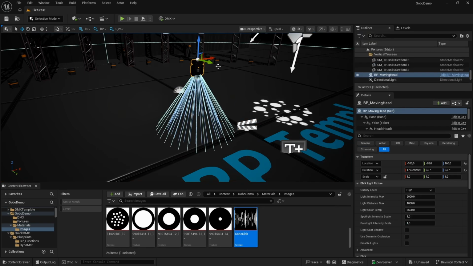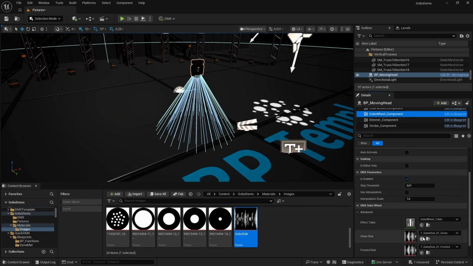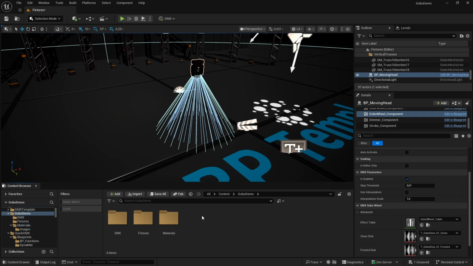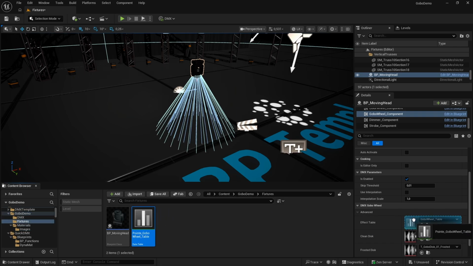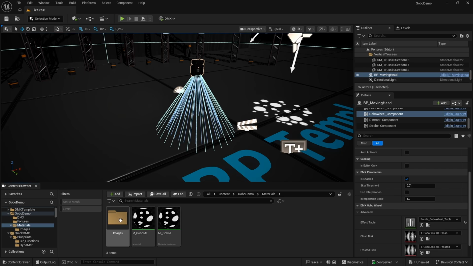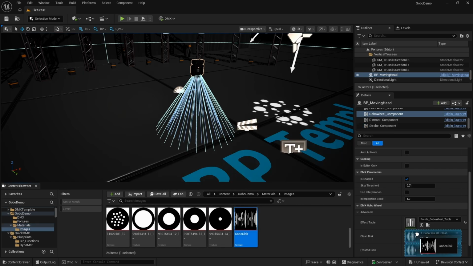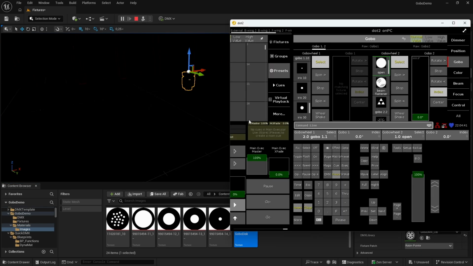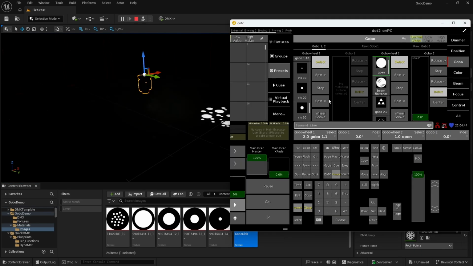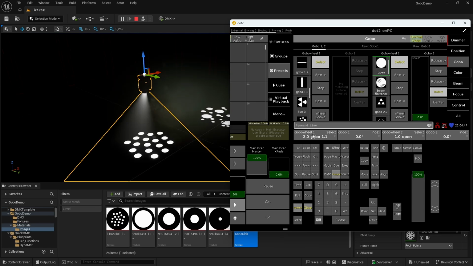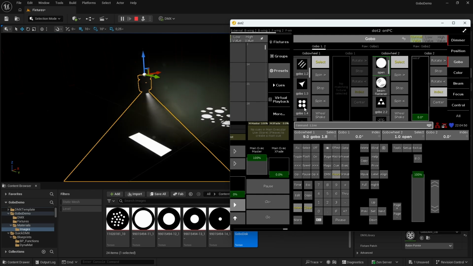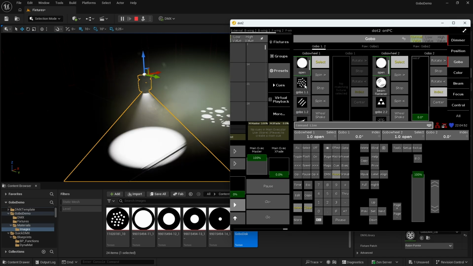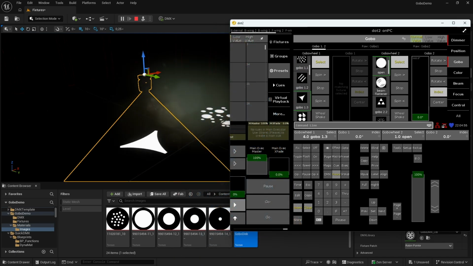In your fixture, scroll to the Gobo component. In the Gobo component, link the CSV and the Gobo disk we just made. Enter play mode, this is important, and if you did everything correctly, you should now have a working Gobo wheel. Yay! So this is a lot of effort, so only do this if you truly need accurate fixture personalities.